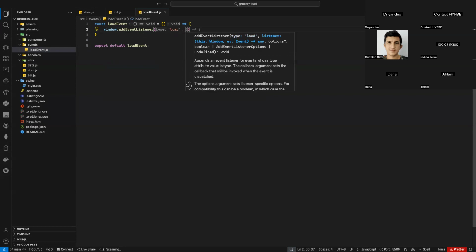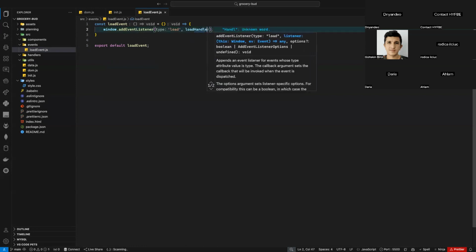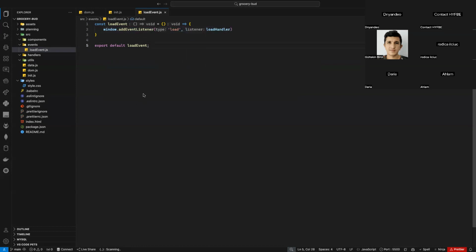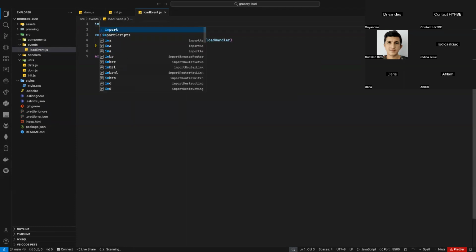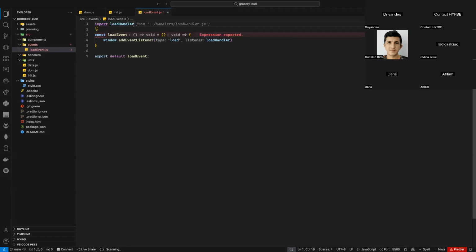And here, of course, I need a handler. This handler, I'm not going to create it here. I'm going to create it inside the handler folder. So I will just name it load handler directly. Of course, I don't have it, so it will give me an error now. Why? Because I don't have load handler yet. So let me copy this one. And of course, I need to import it. Although I don't have it yet, I need to import it from handler/loadhandler.js. And now I need to create it.